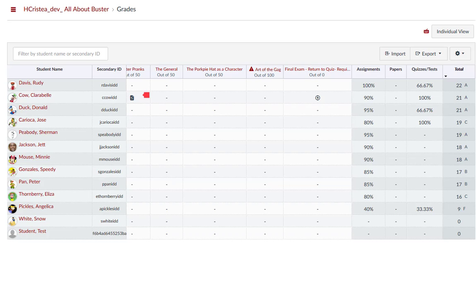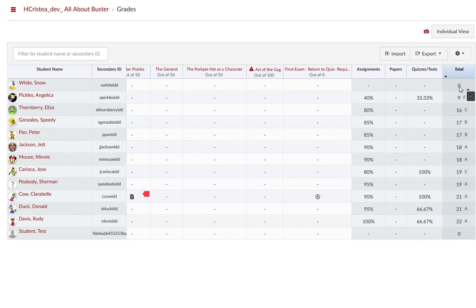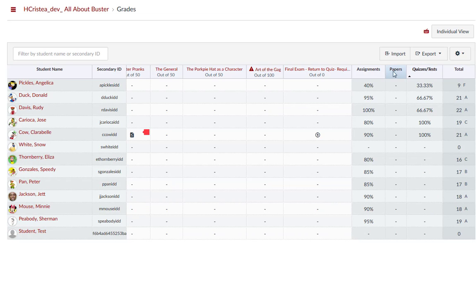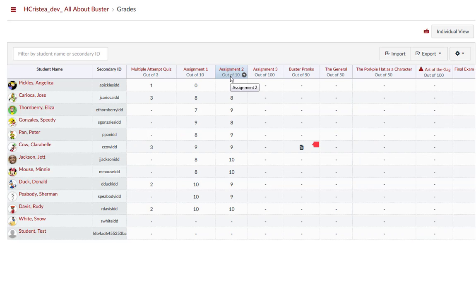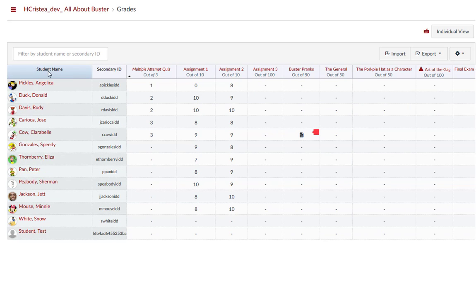In the gradebook, you can also rearrange your views by clicking on the column title. For example, if you click the total title, it will rearrange from the lowest score to the highest score, ignoring the test student. You can do the same with quizzes, papers, assignments, and even look at an individual assignment. You can click the student name to rearrange them alphabetically.